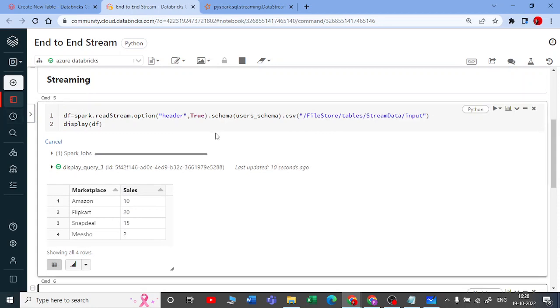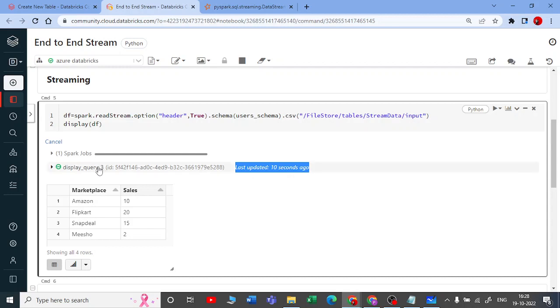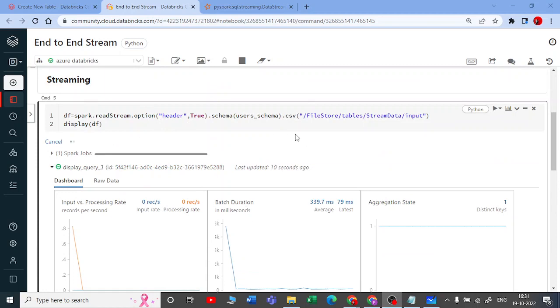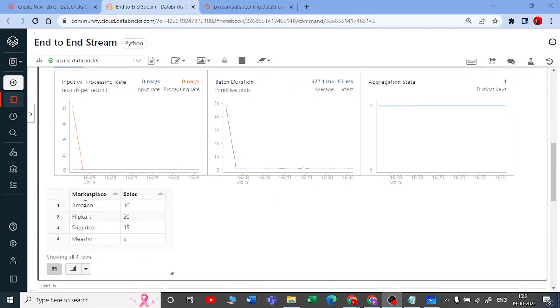So this is how your data is streaming continuously. You can see unless you click on this cancel, it keeps on streaming. You can see that last updated was 10 seconds ago, 20 seconds ago, and so on. Now you can see that it has been processed. Now there is no data to process, so your graph is a straight line. We have loaded one file, that January file, and you can see the details here. Here it is still showing a straight line, because there is no data to process.